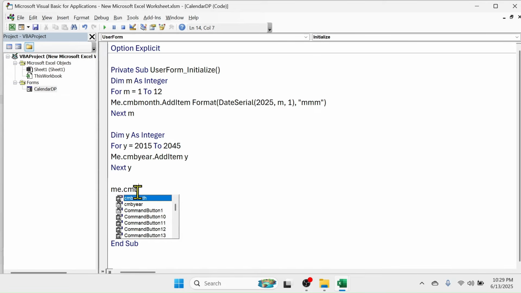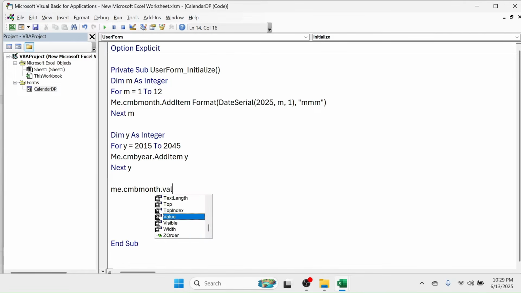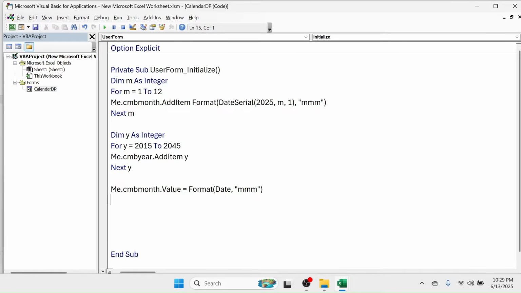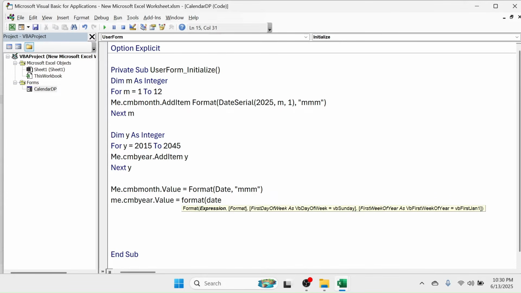me.cmb_month.Value = Format(Date, "MMMM"), press enter. Similarly for the year combo box, the code is me.cmb_year.Value = Format(Date, "YYYY"), bracket close, press enter.